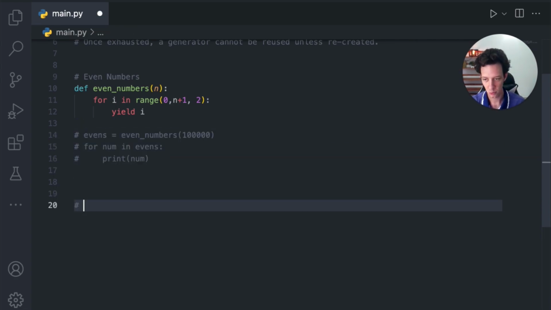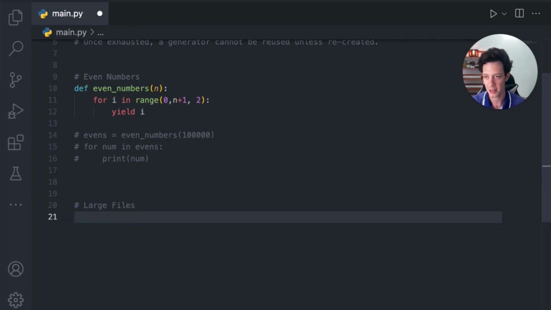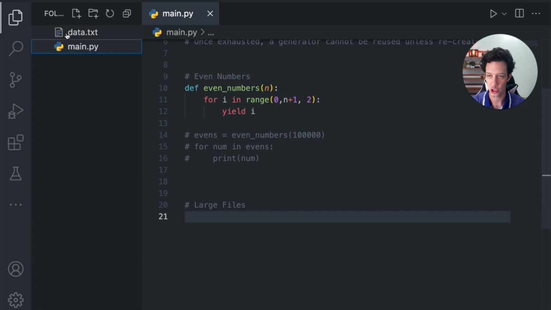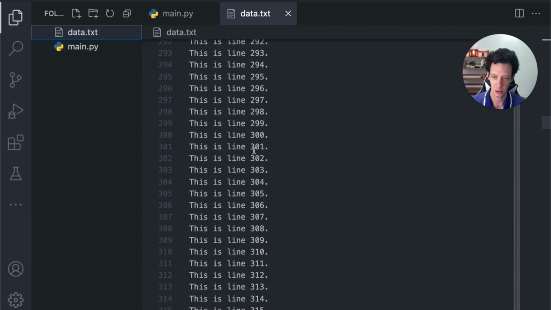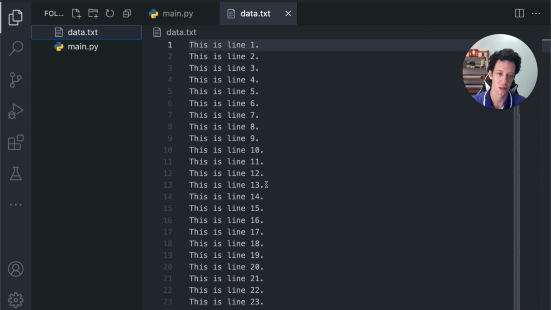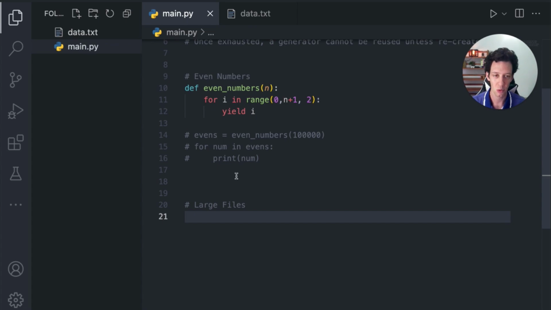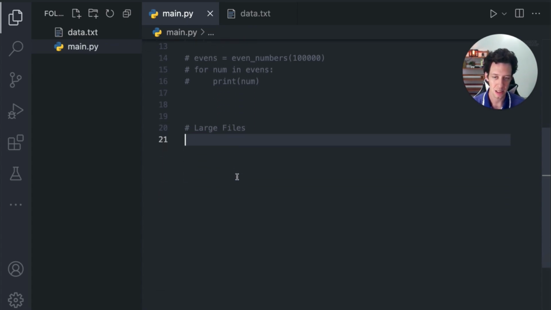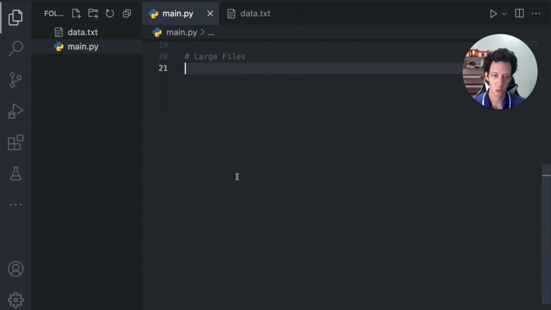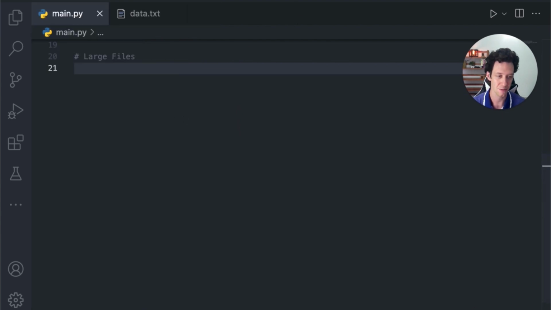Okay, let's say we're working with large files. So in this case, I have already generated just a really long text file. It's just repeating, okay? And I put 1,000 lines in this file. I wanna go through and I wanna read each line, but I don't wanna save the data because that's gonna take up a lot of memory to save that data.